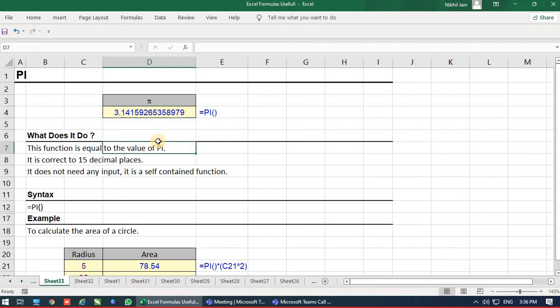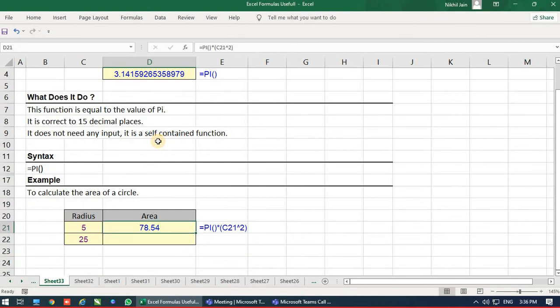Now, an interesting point is we can use the radius of a circle. We have a radius of a circle. We can calculate the area of the circle. You will say, how come, sir? Equals to pi, bracket open, bracket close.